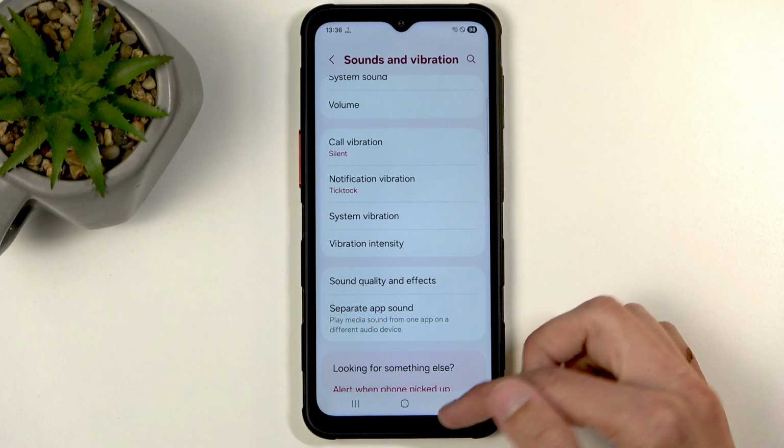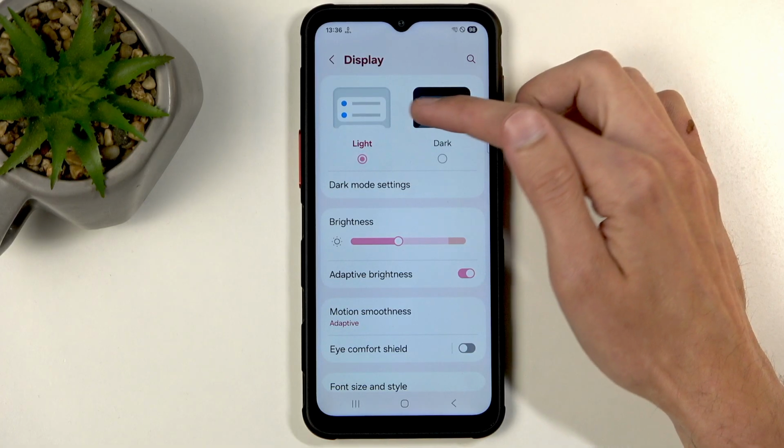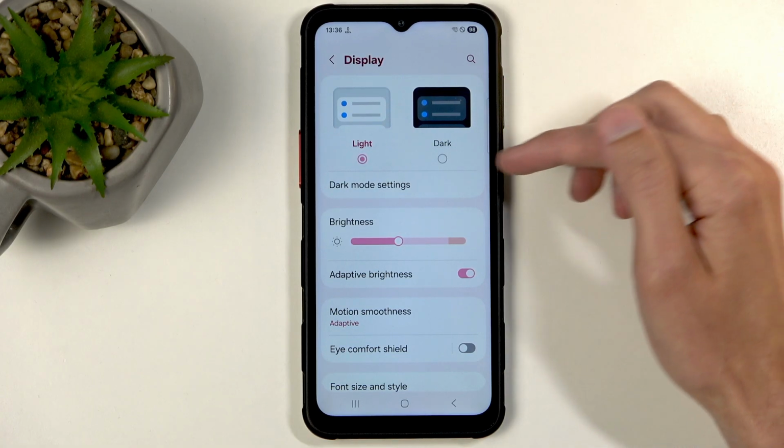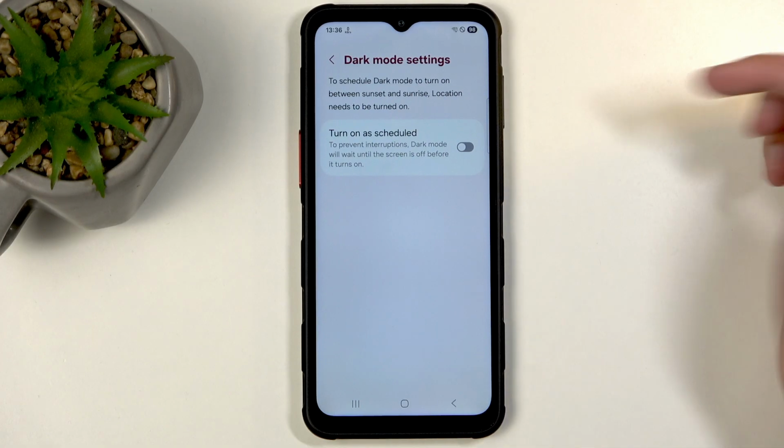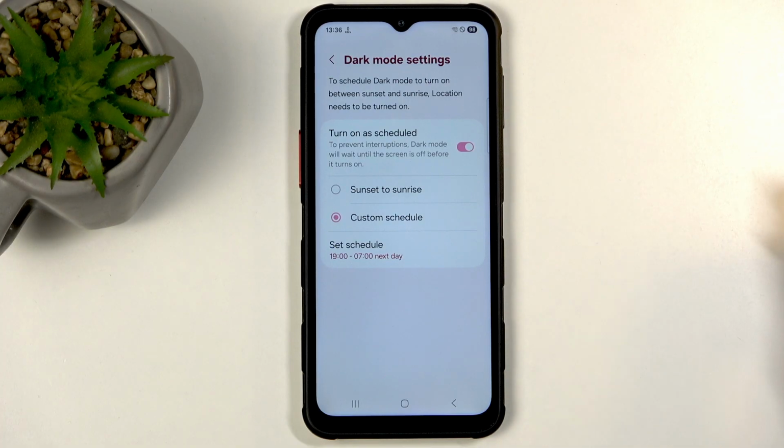Now, if we move back to the main settings and go to the display, here we have light and dark mode at the very top. You can choose whichever one you want. And also, if you tap on the dark mode settings, it allows you to select it so it turns on automatically based on sunset to sunrise or on a custom timer. So you now have the best of both worlds. During nighttime, dark mode; during daytime, light mode.